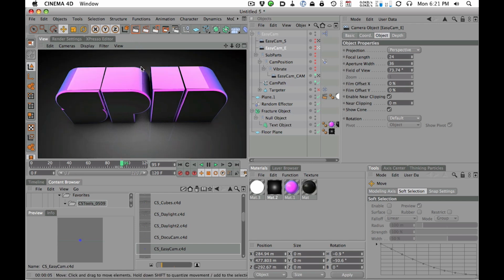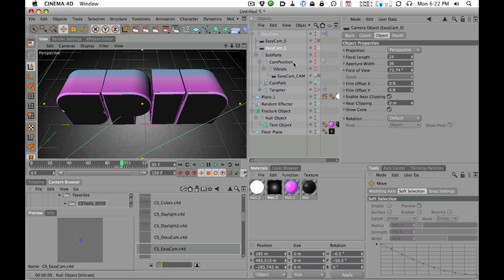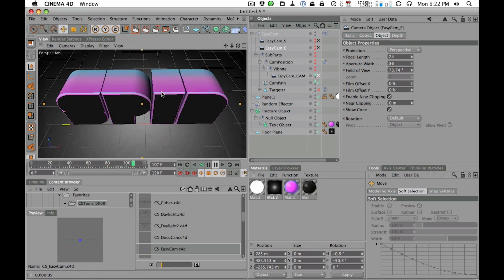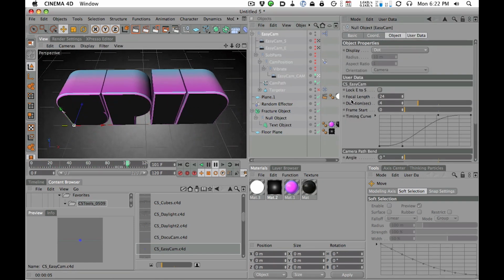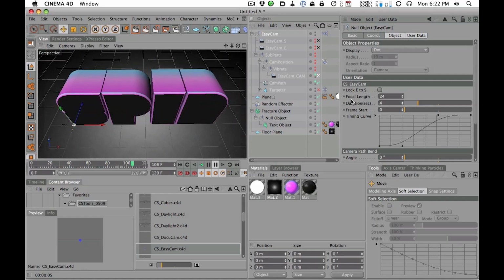That looks pretty good to me. So that's that. It's a little off center. We can adjust it. Now, all we have to do is look through the EasyCam cam, and when we hit play, it's going to kind of go between those 2 points. The only other thing we're going to change is the duration. I'm going to make it 4 seconds instead of 3, and that's just going to slow it down.